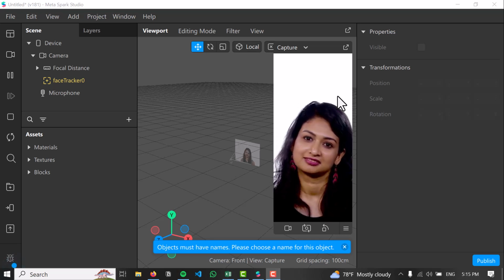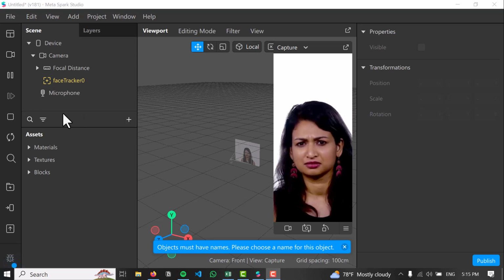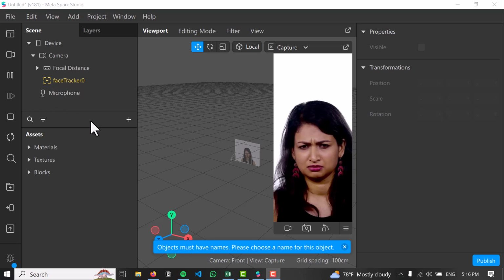Today we're gonna make our own eye lens filter and hopefully you can use it on Instagram by publishing it. So let's dive deep into it. So I've already put a face tracker on it. I'm gonna use this face here, the default face that is given by Metaspark AR.